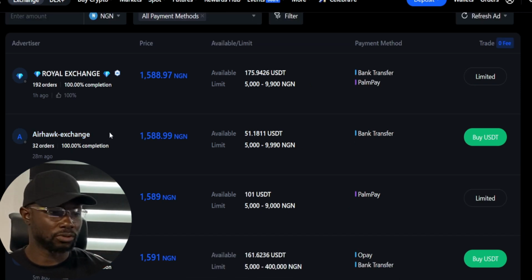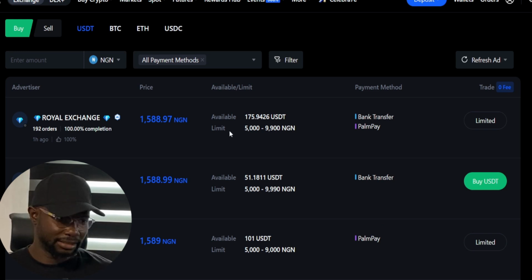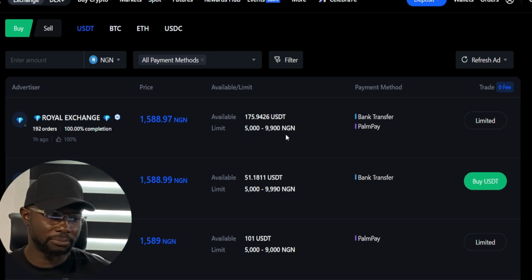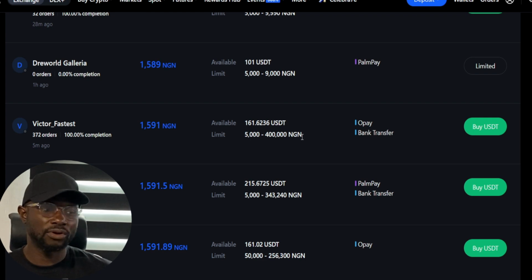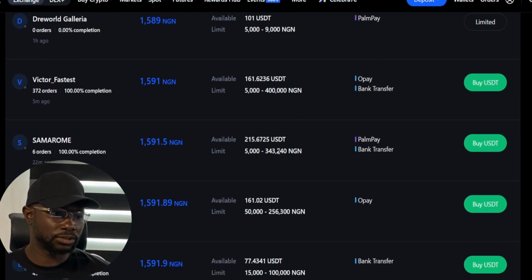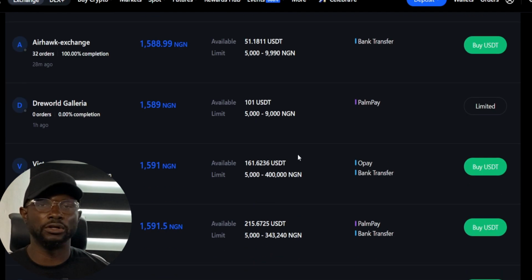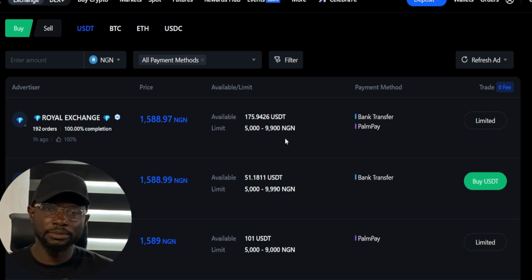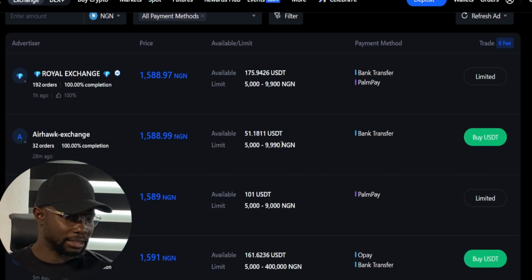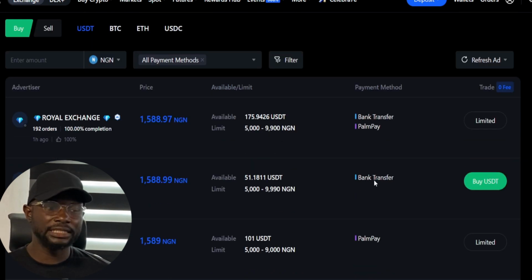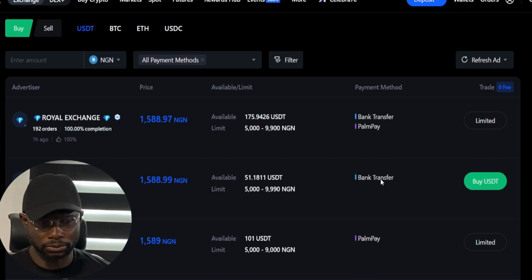Then one more thing to consider is their limit, the range they are selling. This guy sells within the range of 5,000 to 9,000 plus. This one within 5,000 to 400,000. This one within 5,000 to 342,000, and so on. So check their limits, their maximum and minimum. I think I've concluded to buy from this guy. Another thing is payment method. This one puts bank transfer. So check the payment method before you jump in.